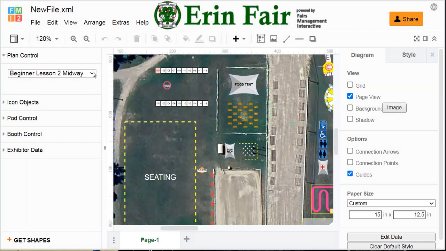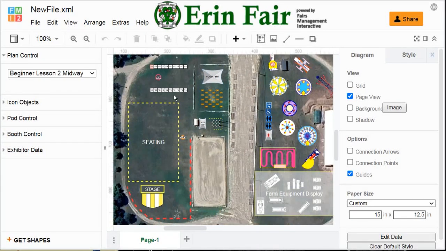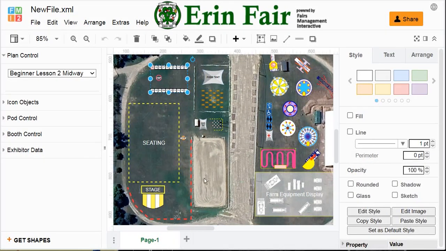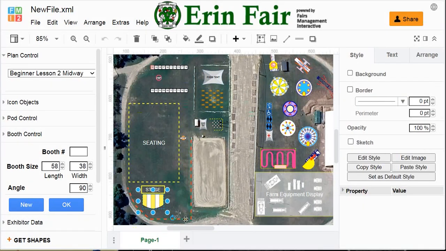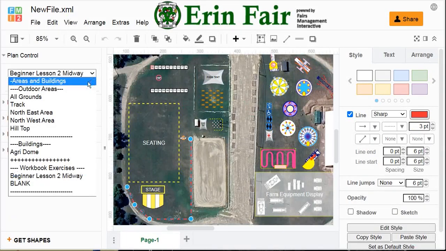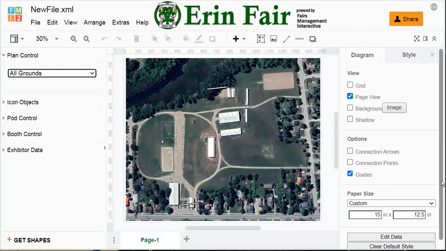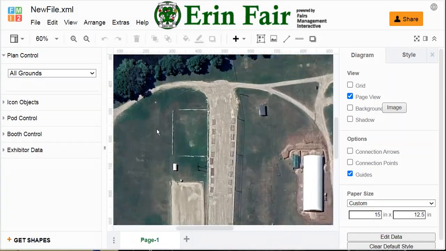But for lesson 2, we're going to add to what we learned in lesson 1 to reproduce this 10 by 10 vendor booth layout, the performance seating outline with the stage, and the barrier fence. So go back to your plan control and click the All Grounds map. Hold down your control key, roll your mouse wheel to zoom in, and then right-click and drag your mouse to pan until your view is similar to what you see here.